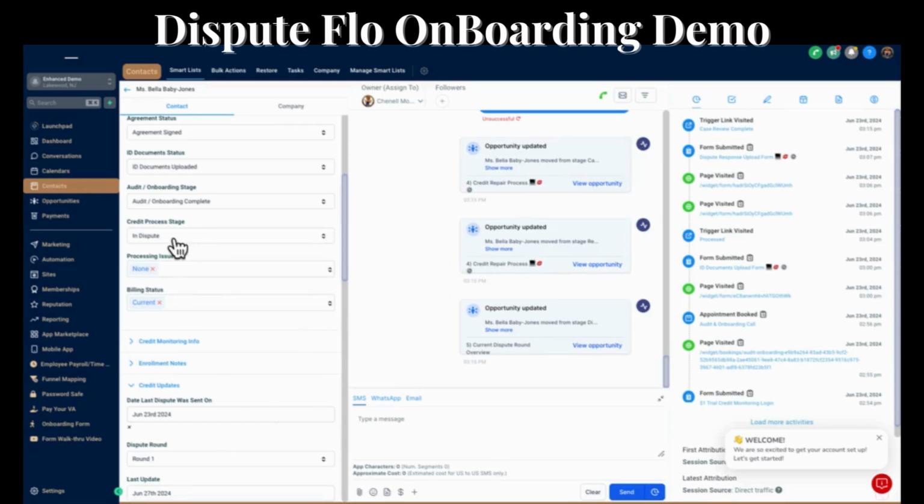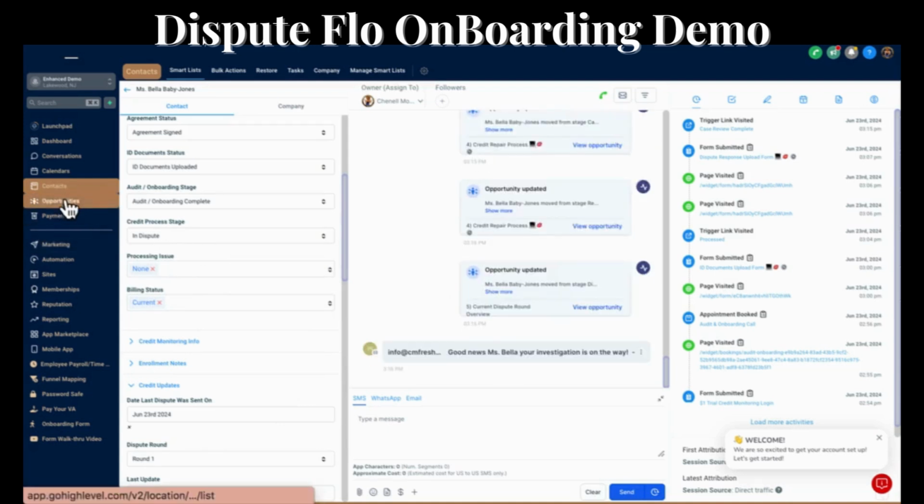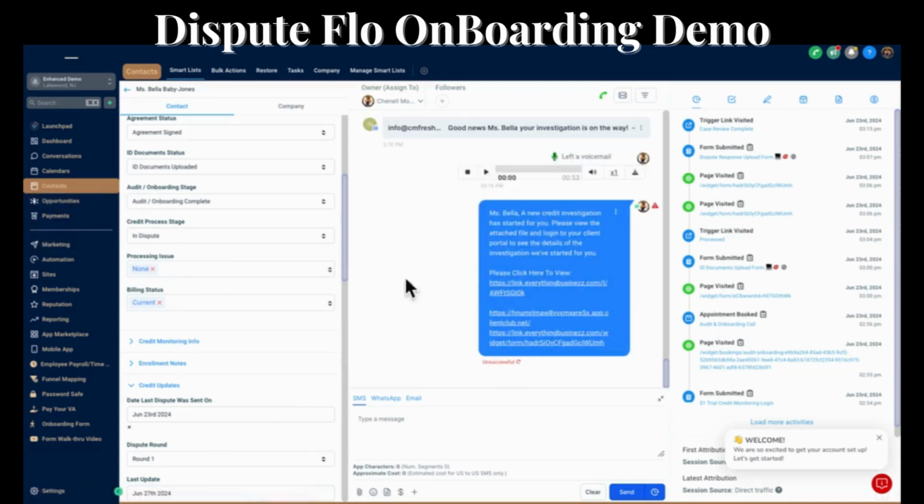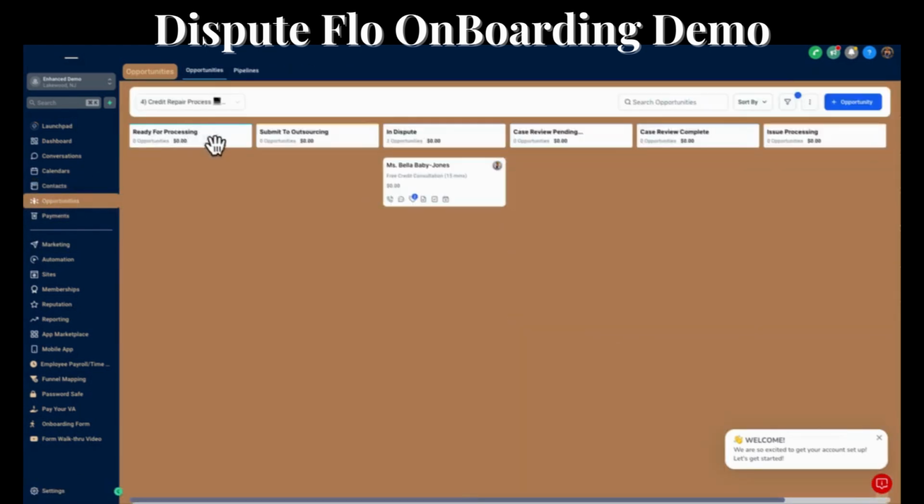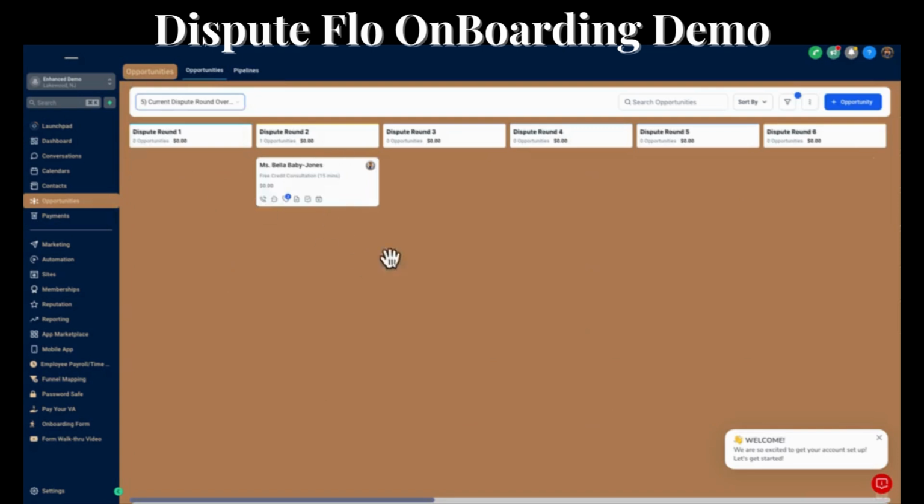Now that it's been changed to in dispute again, one thing I want you to see is that the messages and everything go out. We're going to go back to the SOP to see where they're at. And we see that they're in dispute, but when we go to the round overview, we now see that they moved from dispute round 1 to dispute round 2. Again, this is going to follow them throughout the credit repair process so you can know exactly what's going on throughout their whole credit repair journey with you.